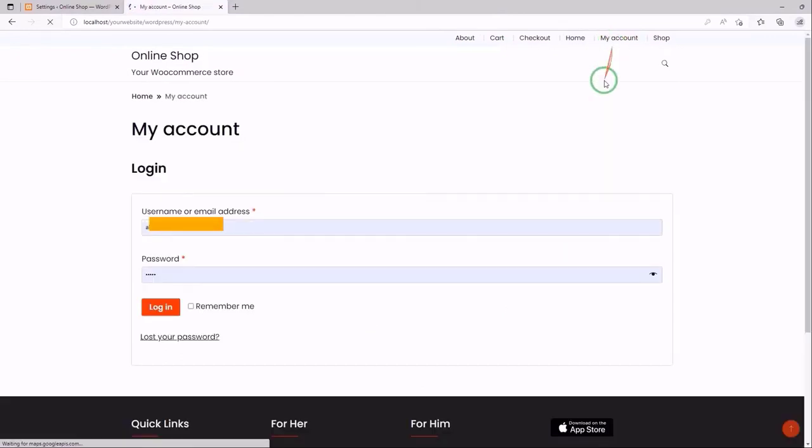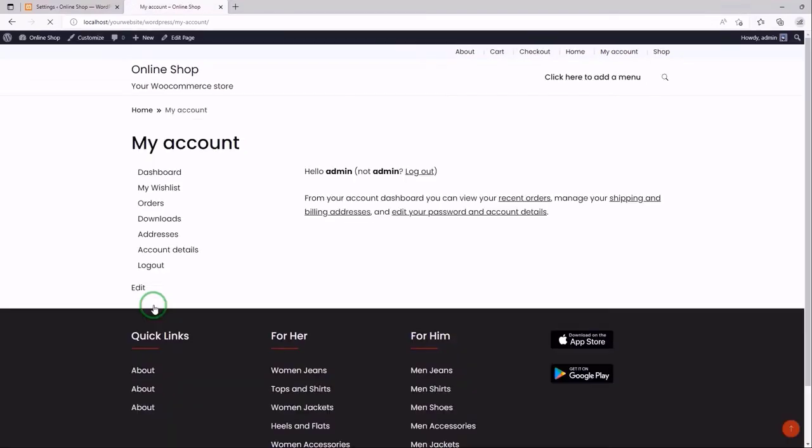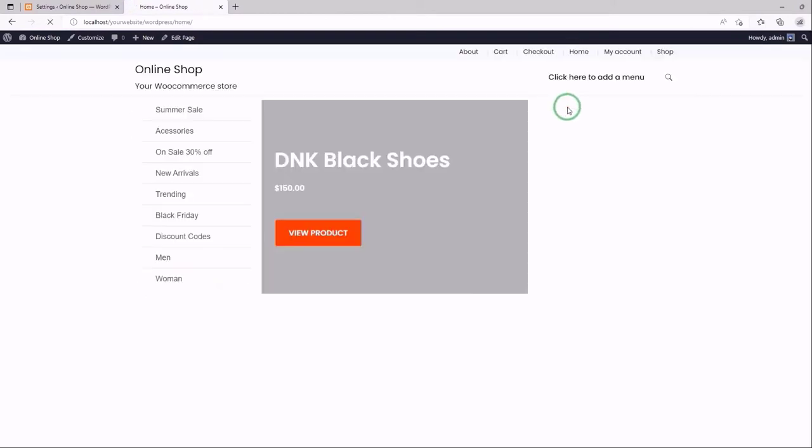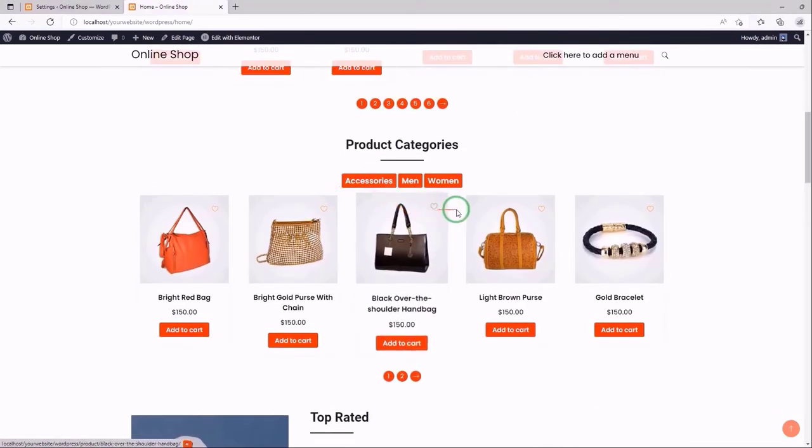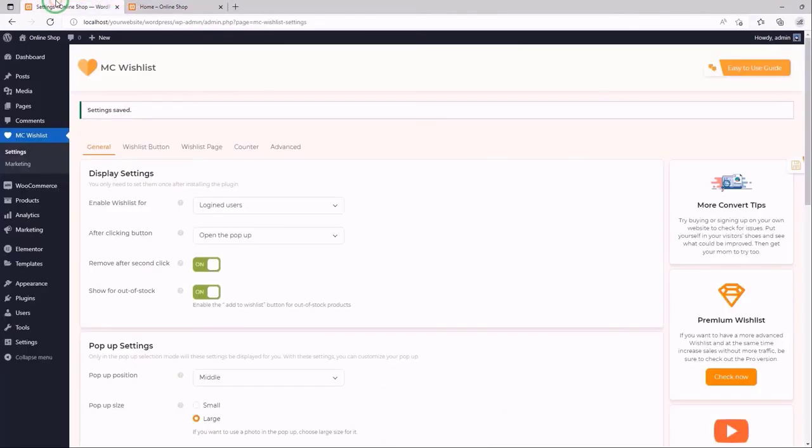Okay, I'm logging in again to see whether the wishlist button is activated or not. From here, yes, now I can see the wishlist button, and this means the wishlist is enabled only for signed up users. Okay, now let's go to the next setting.